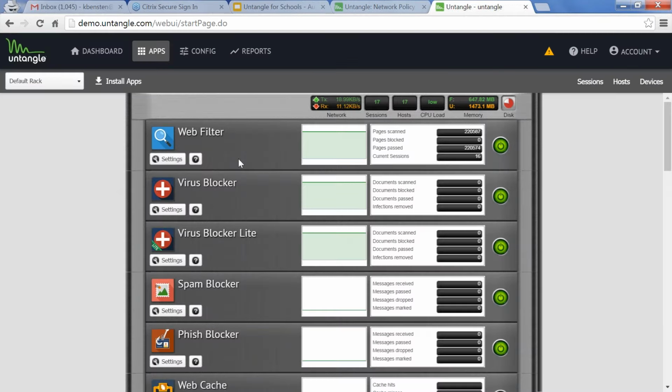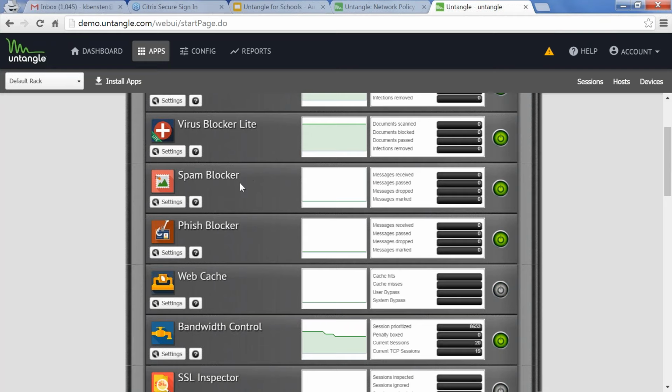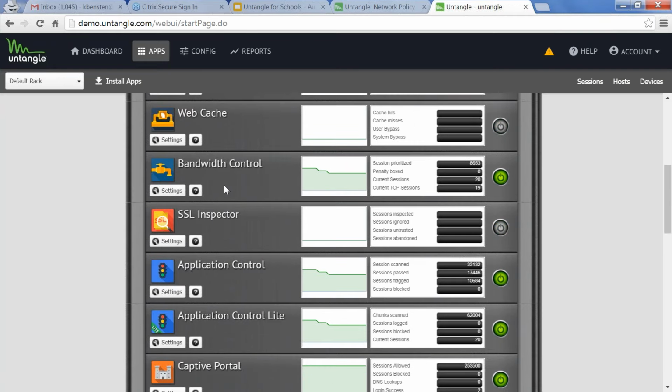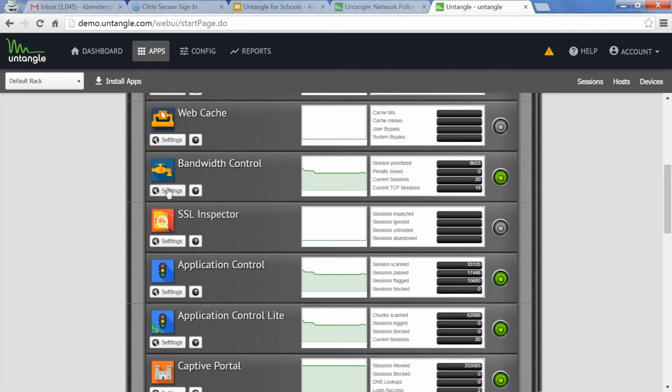So let's move on. I think that's the web filter, virus blocker, spam blocker, web cache. Those are all great functions. I think the key features we want to focus on today would be web filter, bandwidth control, SSL Inspector, and then application control. Those are really going to be the areas that you want to focus on as an IT administrator in a school. So what I'm going to do is touch on the bandwidth control next.